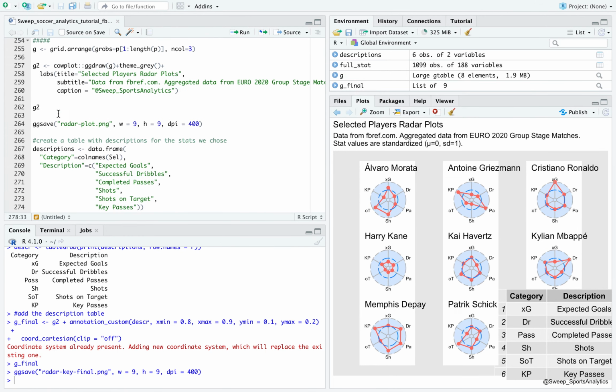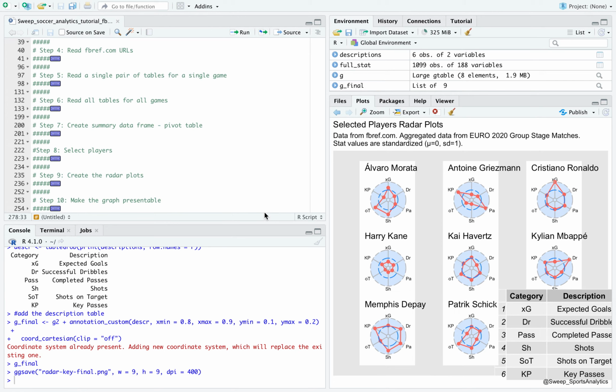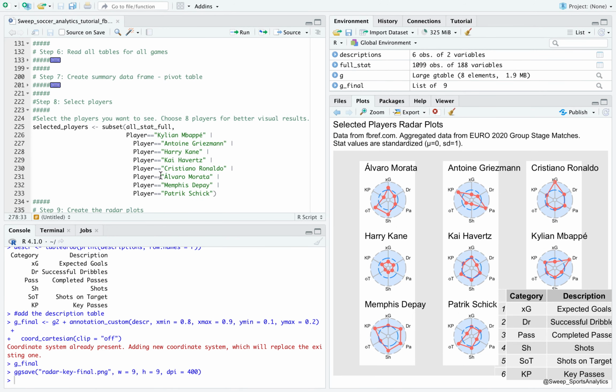What's the 11th step? Interpreting this. That's up to you. You need to be a domain expert in anything you do. So if you want soccer, you better understand what expected goals are, what key passes are, what these mean. Because the next step to do your own analysis is, first of all, you want to select the players you want to look at. Maybe you want to select the teams you want to look at.